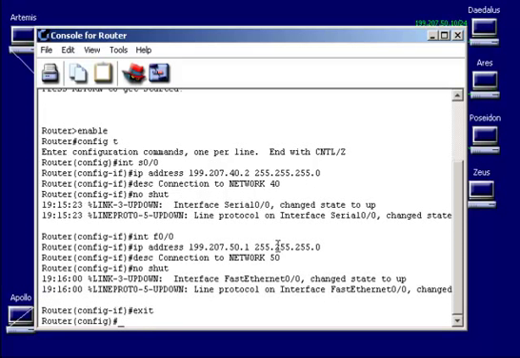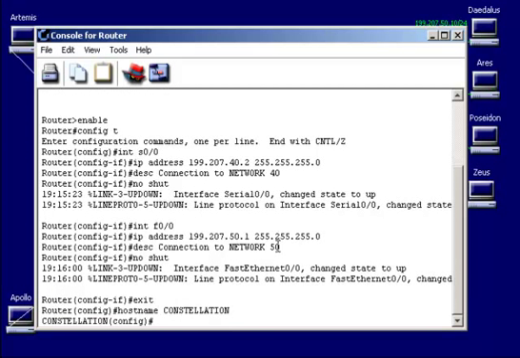So I've got my interfaces up and they are configured, and now I can go back and set some other things. So first, the host name, let's call it the Constellation, since we're doing Star Trek themes. And let's go ahead and give it a global password.